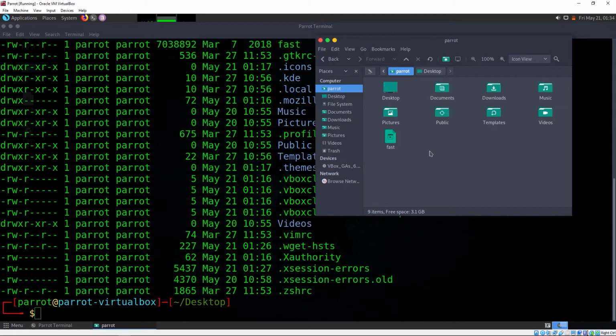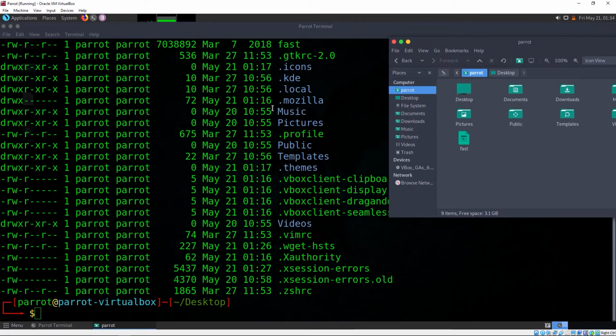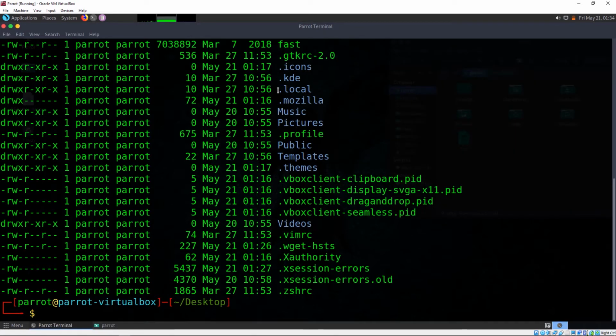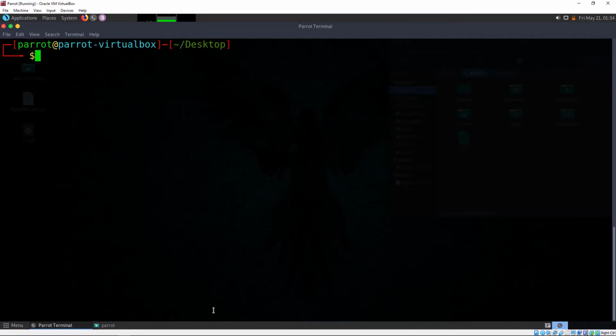So in Linux we create hidden files with just a small dot. If you add this dot at the beginning of any file name, it is going to be hidden. So let's move on to the second command and try to make a file which is hidden.